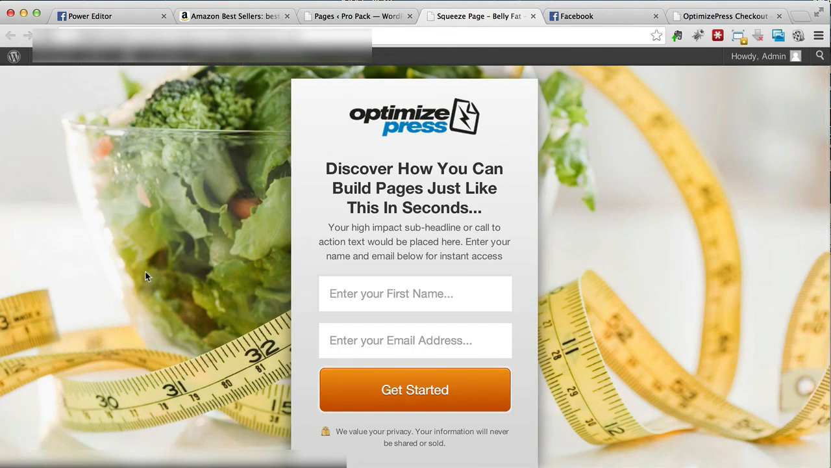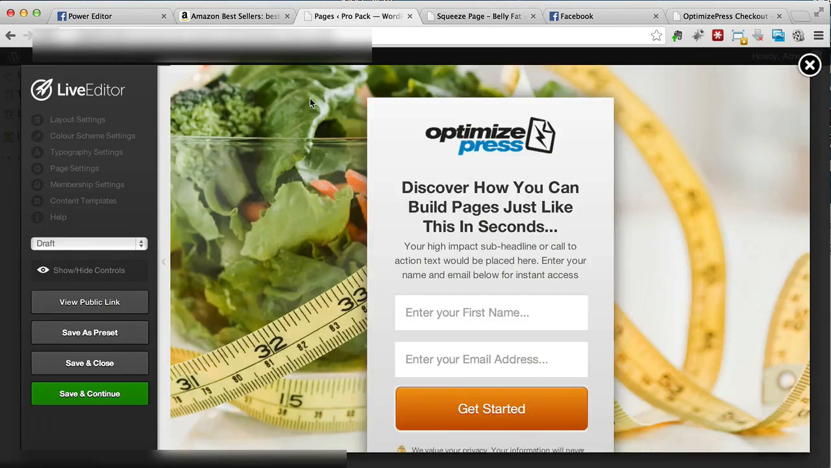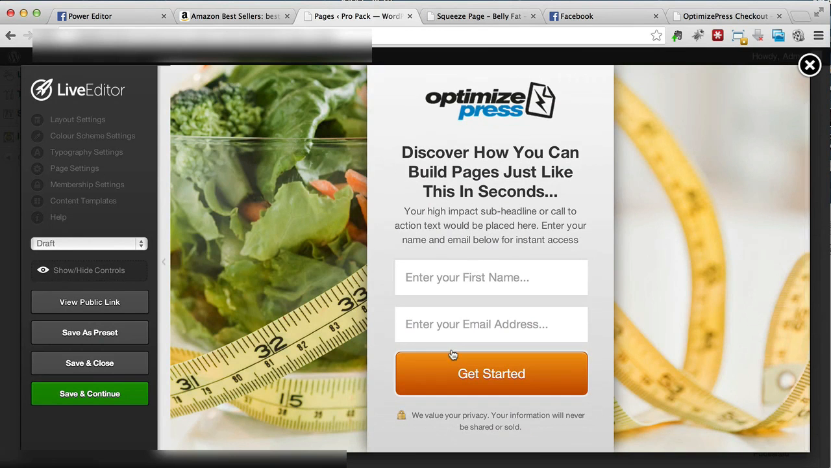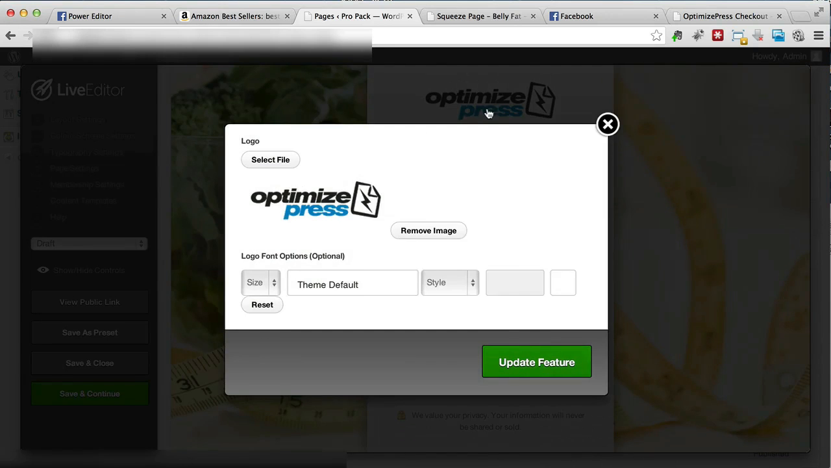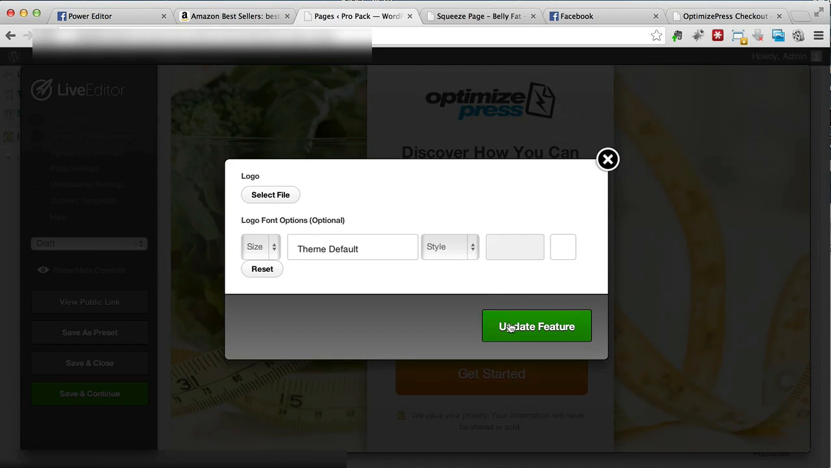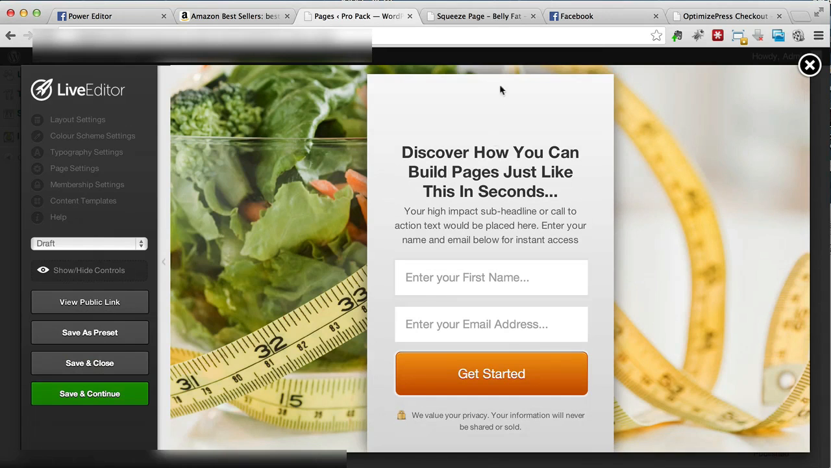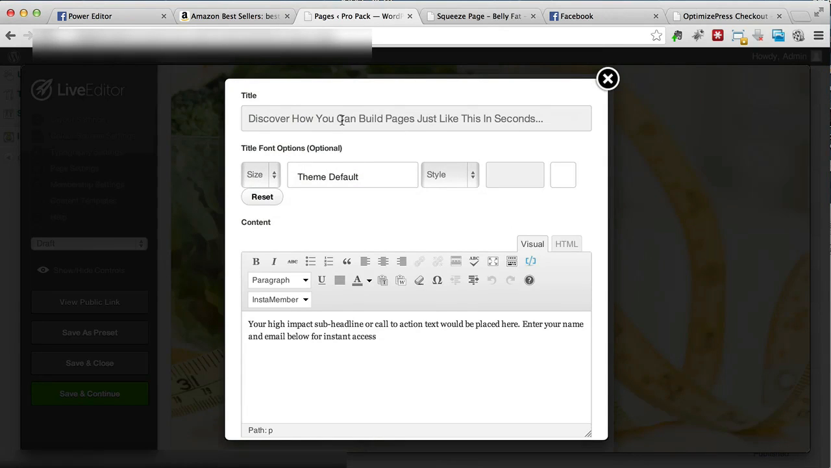with this for now. Now, let me show you how to edit this squeeze page and how to change some of the details over here. It's really simple. You just need to click on what you want to change. We don't really need a logo over here, so I'm going to remove that. Just remove that logo. Next, we can go ahead and change the headline.